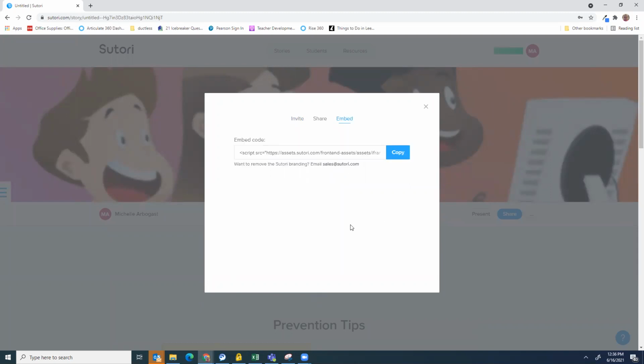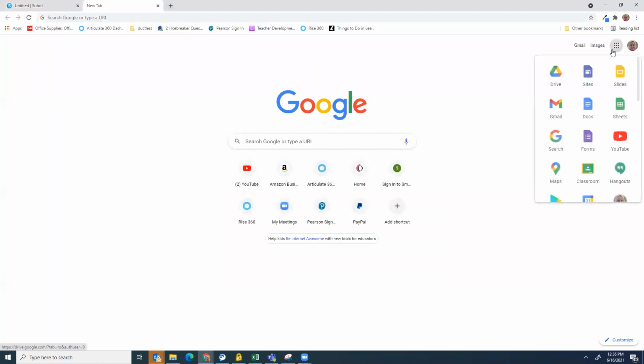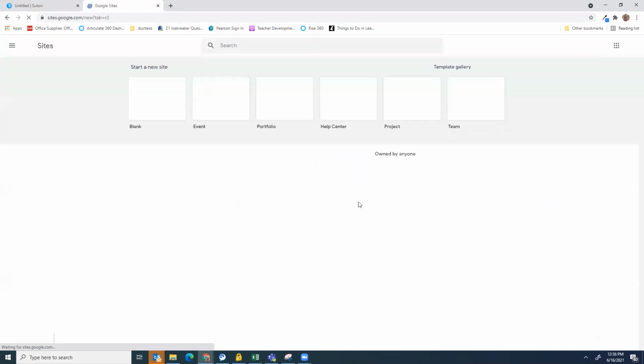You're going to click that, and then you're going to click copy. It's going to copy this big, long embed code. It's really, really long. If I scroll over here, you'll see it's very, very long. But once you click the copy button, it copies the whole thing, so you don't have to worry about it. I'm going to leave this open in case I need to copy it again. Then I'm going to open up my Google site, my portfolio.